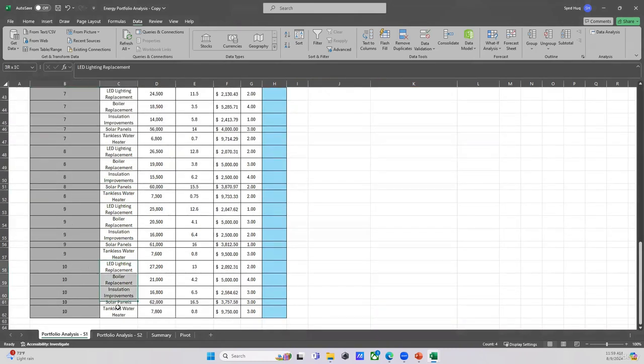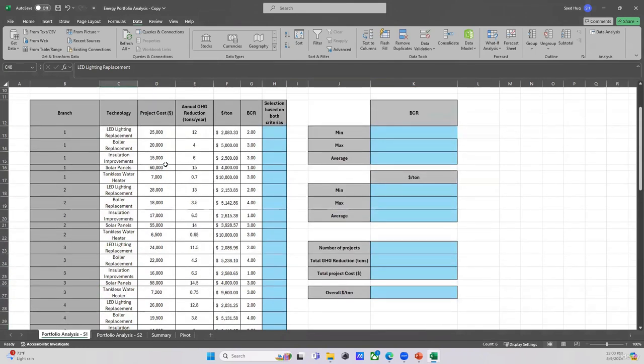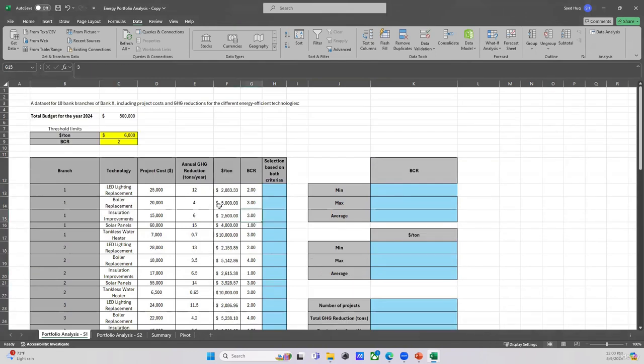So for each branch, we are considering these 5 different projects. For branch 9, 5 different projects. For branch 8, 5 different projects. For all of these branches, we are considering 5 different projects. But we are not going to select all the projects for all the branches. We are going to select them based on strict criteria.